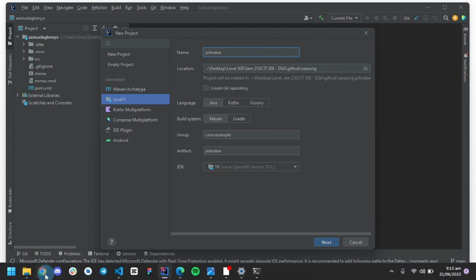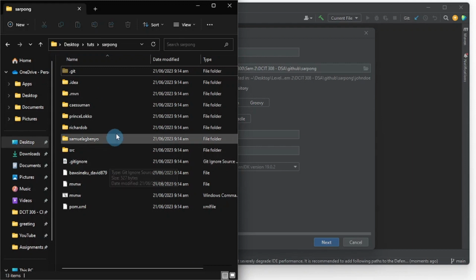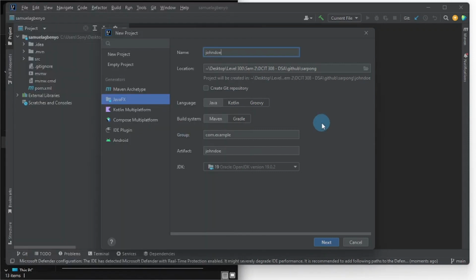Next I'm going to go into my desktop where I cloned the repository. So it's here. I'm going to click here and grab this part. I'm going to copy this and paste this here. You should make sure that it's the same way.